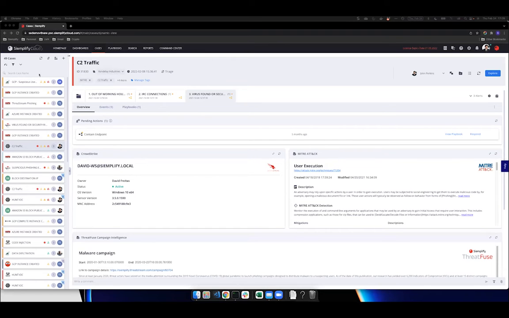What you see on the left side here is a list of all of the open cases, and all these small logos refer to customers or environments that actually generated those alerts. We are here today for the C2 traffic, so let's have a look at that one. You will see that this C2 traffic case contains 3 different alerts: virus found or security risk found. The second alert is the IRC connections, and the third one is out of working hours login.